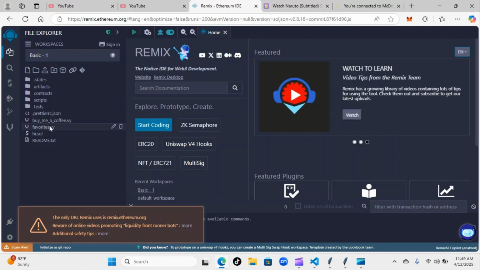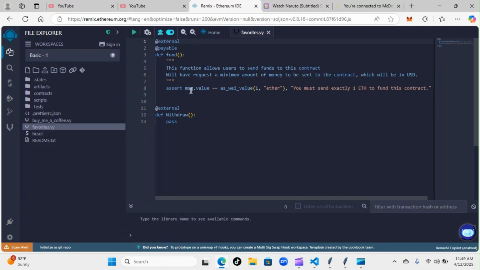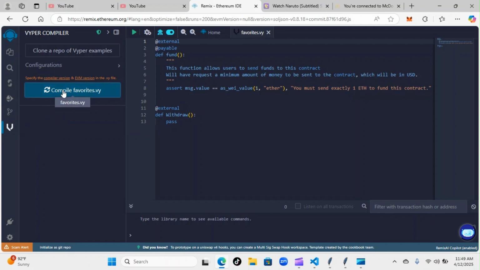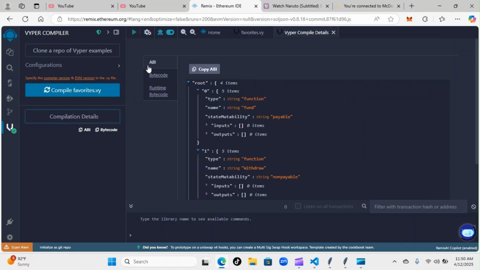So we're just going to open up a file here, the favorites.vy. This is a little piece of the contract that we're building now. Nothing specific, but we're going to go ahead and compile it so I can show you what the ABI looks like. So we're going to compile. And it should compile right away because it is a little piece of code. And we will hit this button here, compilation details. You can see here, this is our ABI. And this is everything that's going on inside of our contract that we have so far from just that little piece of code that we have there.